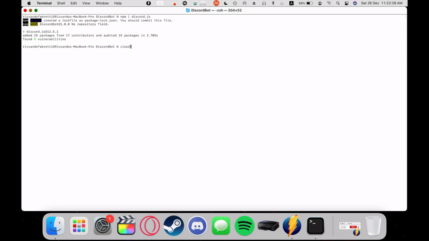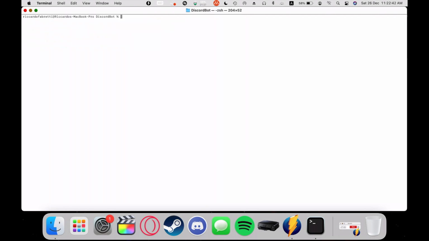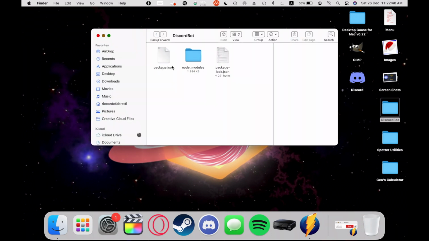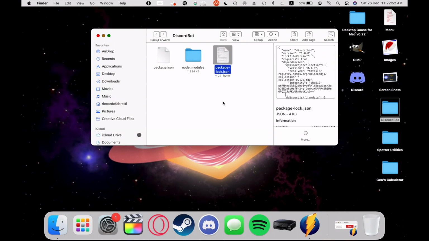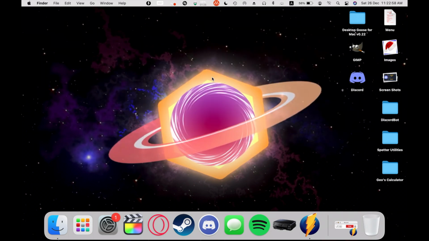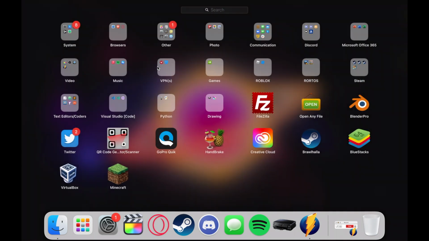Now with our terminal right now, we are more or less done, because if we open our folder, two other things have appeared. The package lock, don't touch this, and node modules, which again, don't touch this, it's fine. Now here is where we actually start coding.